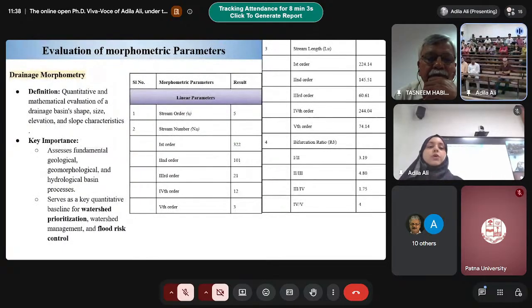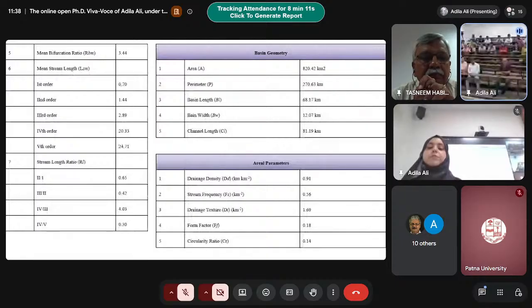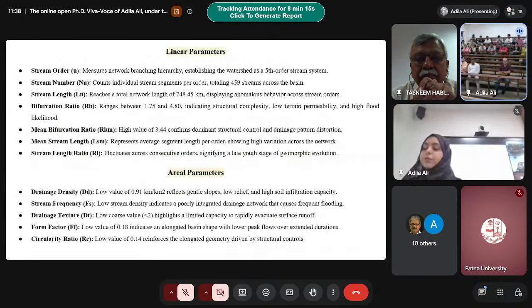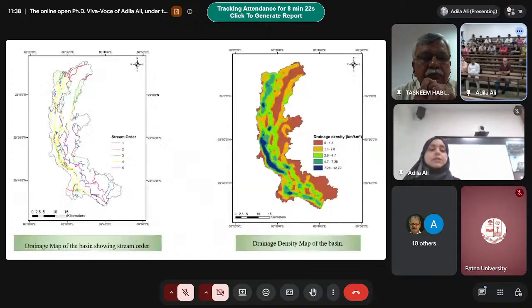Drainage morphometry is a quantitative and mathematical evaluation of a drainage basin's shape, size, elevation, and characteristics. These are the linear parameters, the basin geometry, and aerial parameters that have been calculated. From this data, it is clear that the basin is fifth order with high likelihood of flooding. It is elongated in shape and driven by structural controls. This is the drainage map of the basin showing the stream network and the drainage density map of the basin.